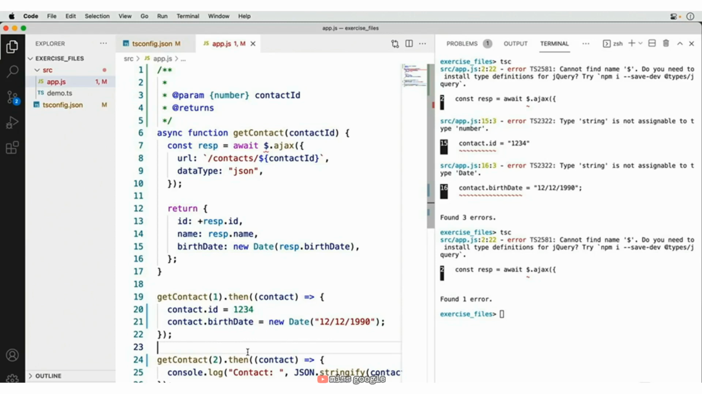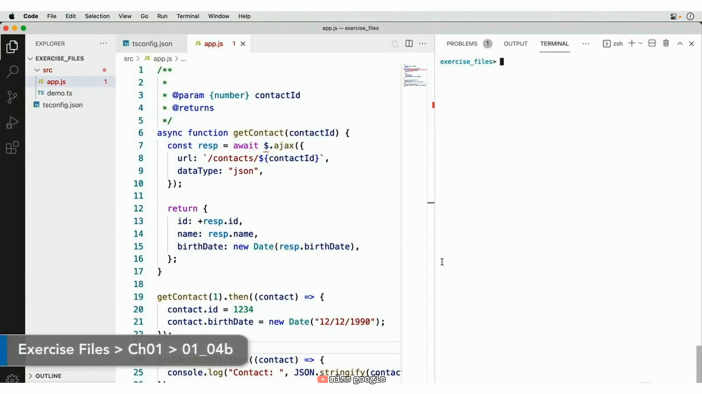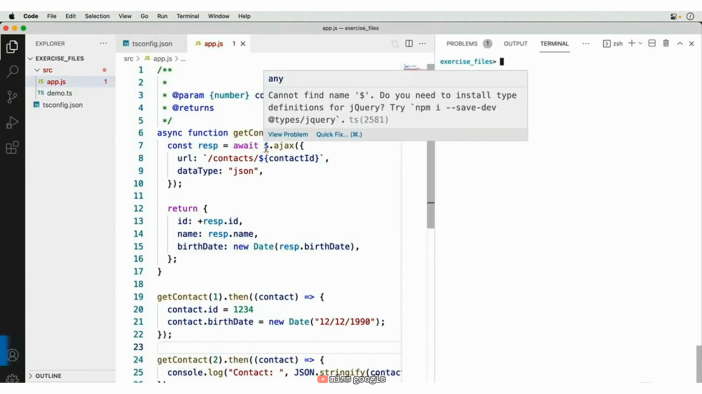In the previous video, I showed you how to use TypeScript to parse JavaScript files without actually converting them to full-fledged TypeScript files. I also showed you how TypeScript found a few errors, and I fixed most of those errors, but I left one. The one in which TypeScript warns me that it doesn't know what the $ sign means, or rather, it's not aware of the jQuery library that I'm using here.